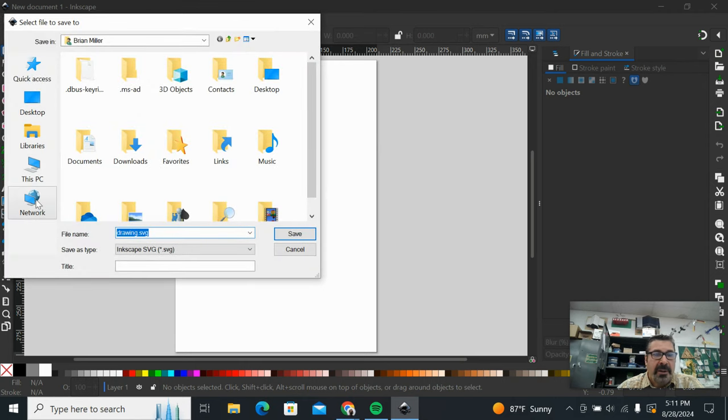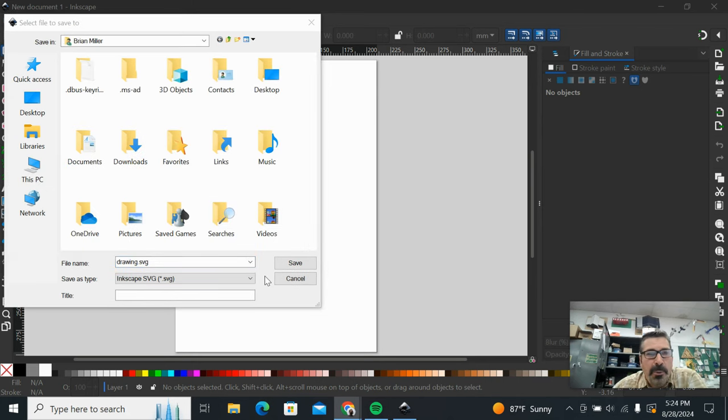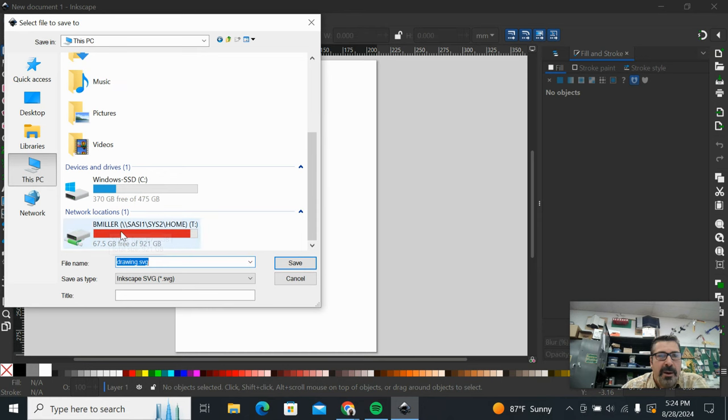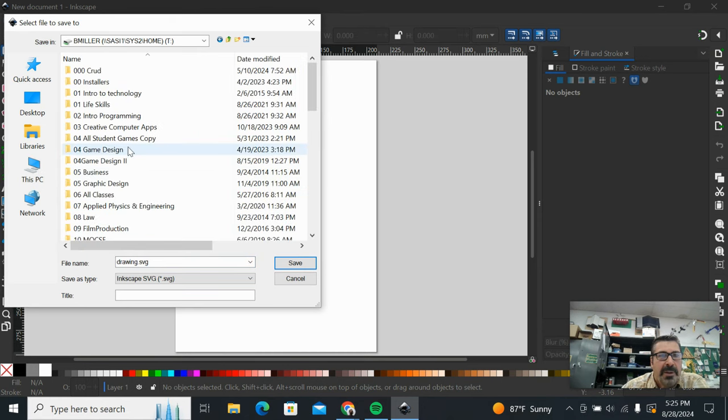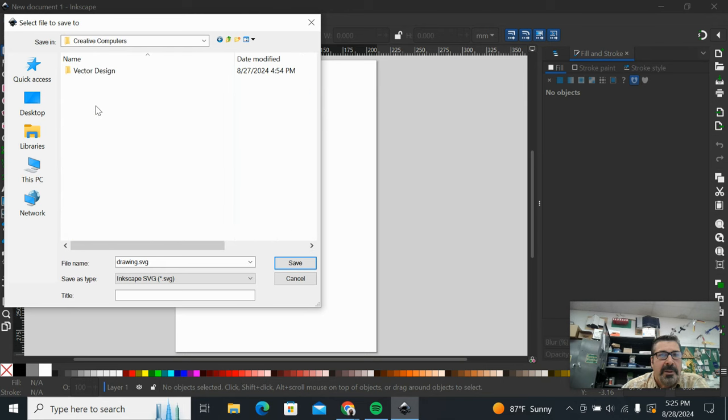We're going to save it on this PC, and we're going to search around for your folder with your name on it. Alright, so we're going to find my folder with my name on it. You're going to find your folder with your name on it. Do this with me. Alright, there I am. There's my folder with my name on it. If you haven't done so, make a folder called Creative Computers. If you don't know how to, ask me. We're going to go into a folder called Vector Design, make that folder if you haven't. And then here's my freestyles.